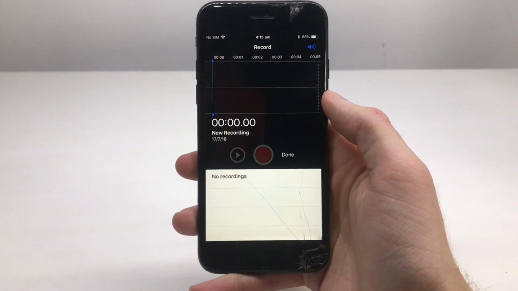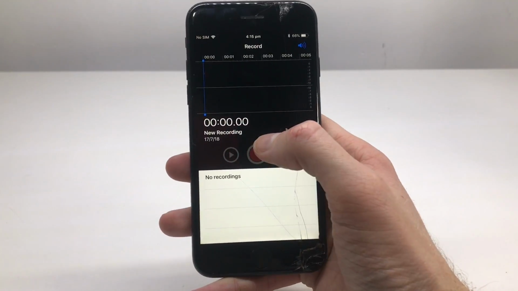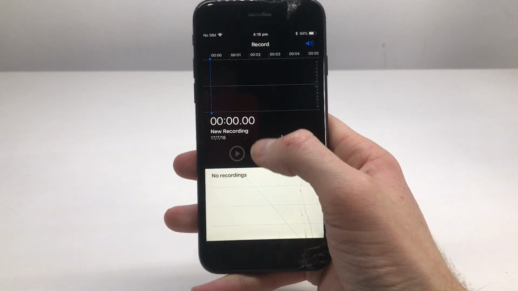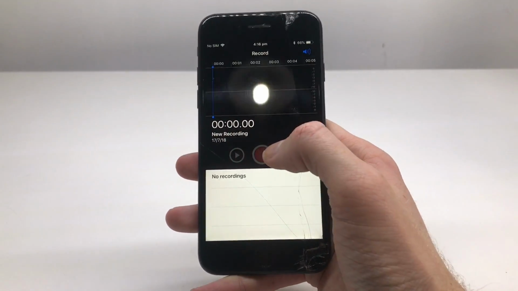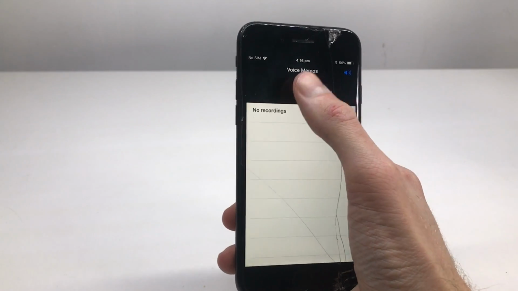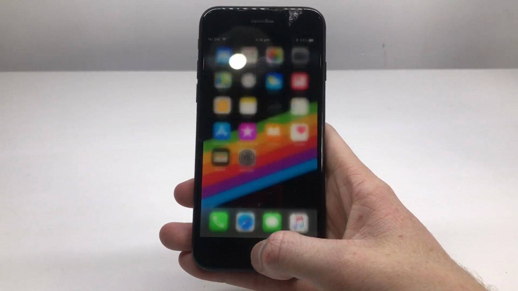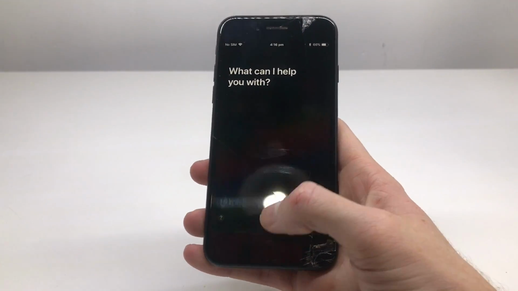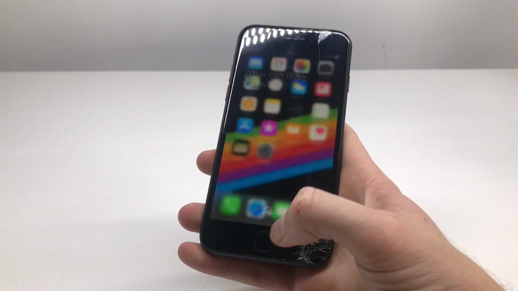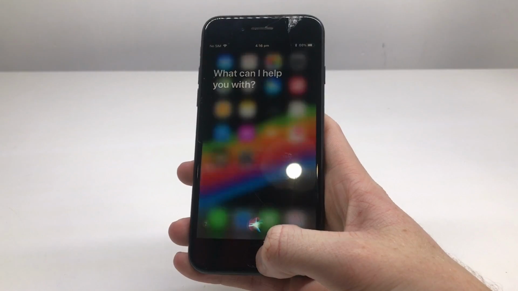Now the most obvious one, the most common one you'll see is the voice memos app not allowing you to record any audio. You can see that the actual button itself is grayed out and you cannot record any audio. Another one, another easy test is Siri. You can see here Siri will open, but you cannot talk to Siri. It does not let you. It just sort of immediately cancels out.